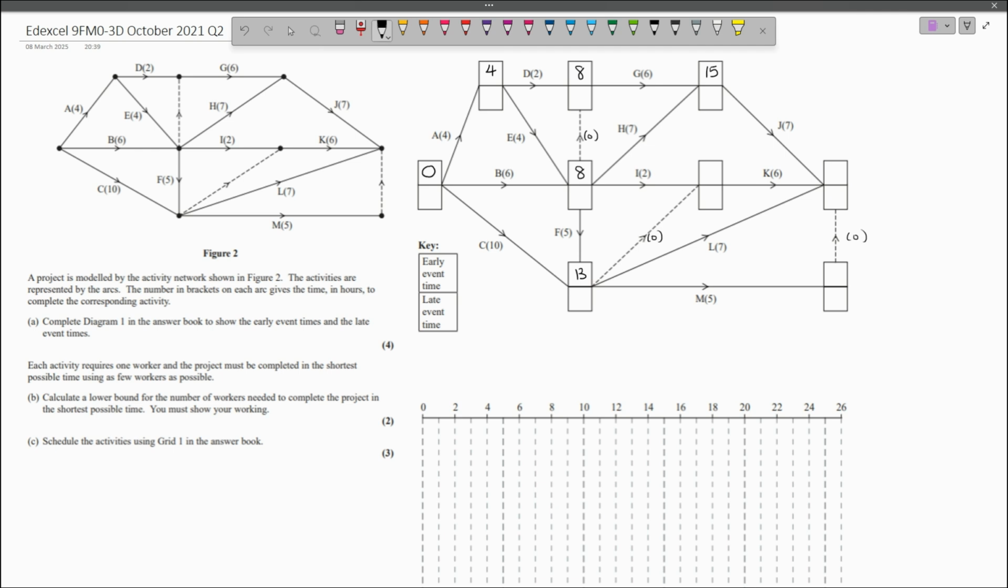And now this event in the middle. 8 plus 2 is 10. 13 plus 0 is 13. 13 is larger than 10, so I'm going to go with 13. This event at the very end I can't currently do because there's one event prior to it which I haven't done. So I'm going to do the event prior to it. 13 plus 5 is 18.